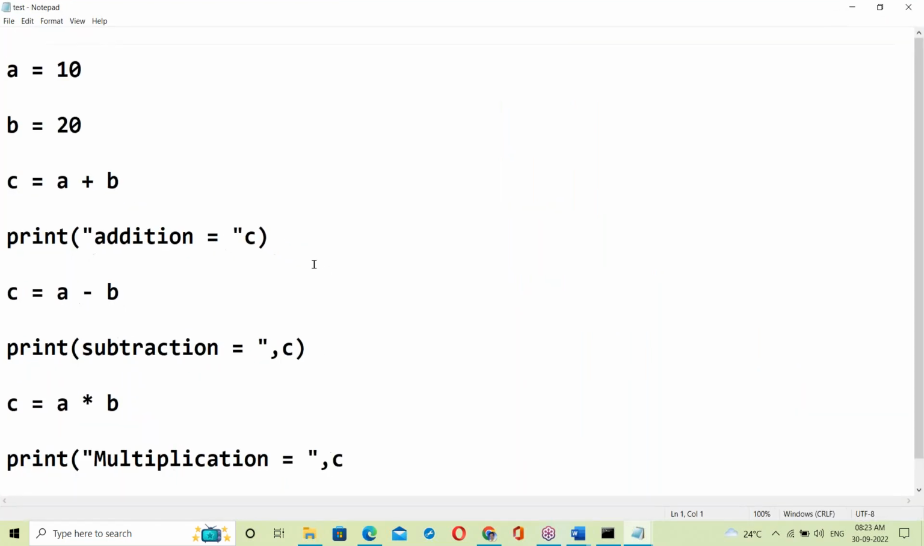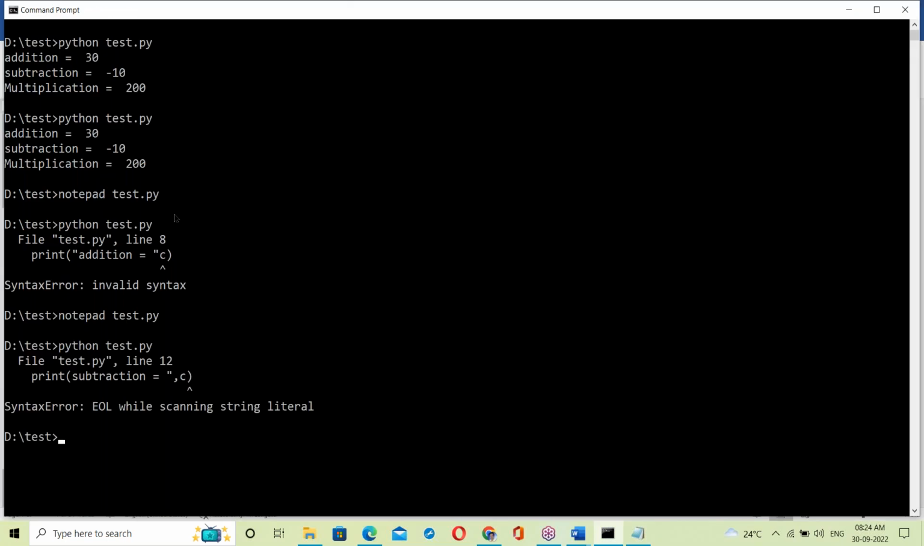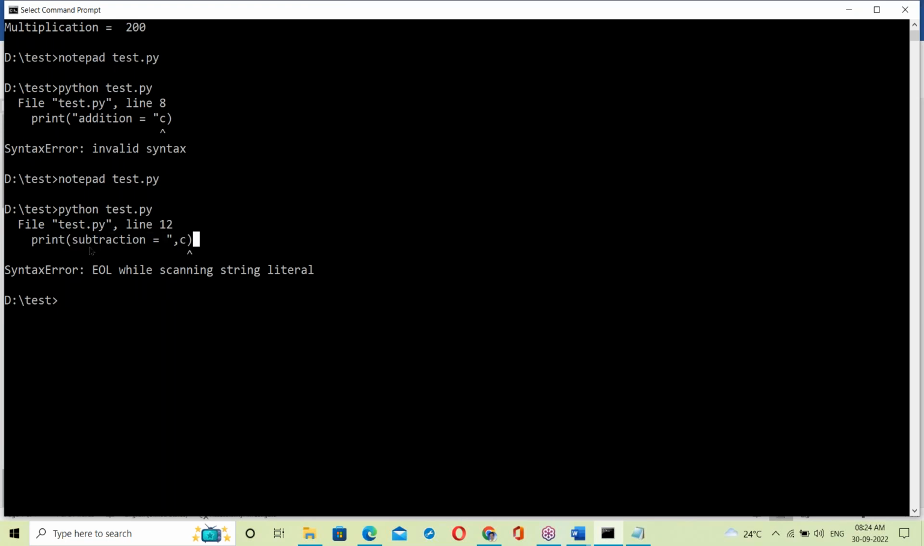Now let us correct this mistake here. Next mistake, correct this mistake. After that, save and exit. Now run again here. Now it shows the next error. So here the interpreter shows only one error. Any error comes, it simply stops.